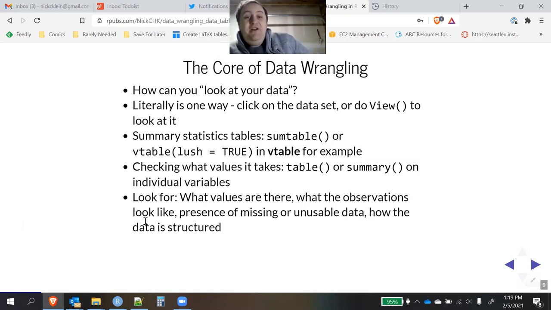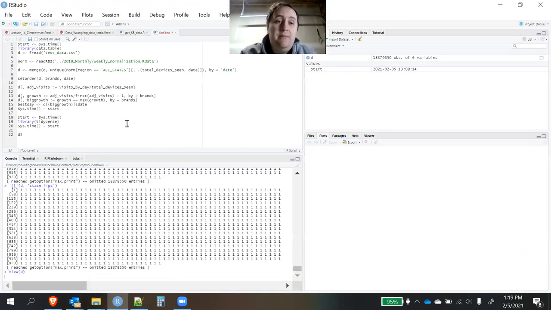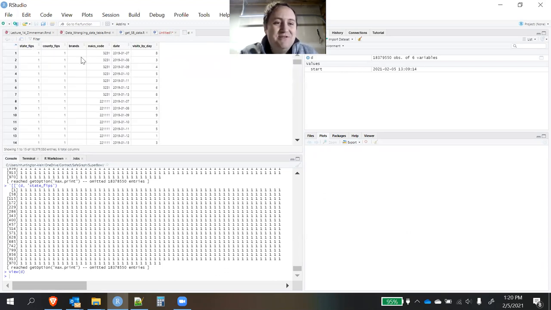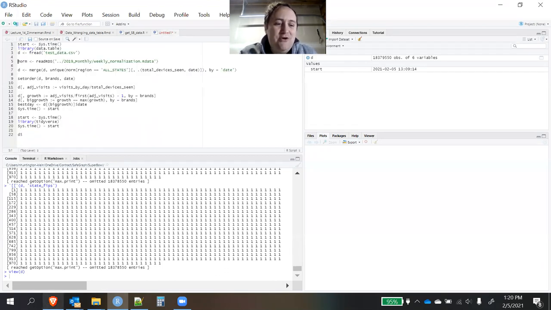So we want to look at our data. That's the thing, something that I'm really emphasizing here. How can we do that? How can we look at our data? One way is you can actually look at the data. If you're in R, you can just click on a data set and it will pop up as sort of a spreadsheet here. That's going to take a minute because that's 18 million observations, but you can do that. You can also just use the view function with a capital V for some reason to do the same.